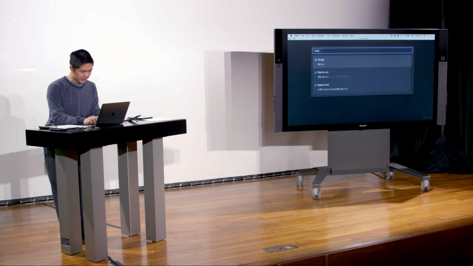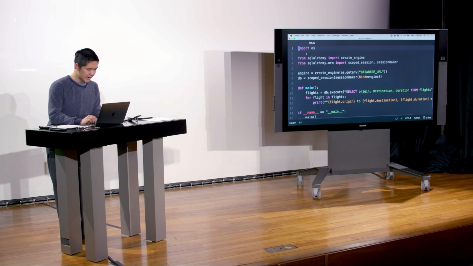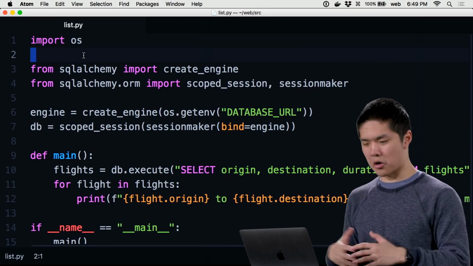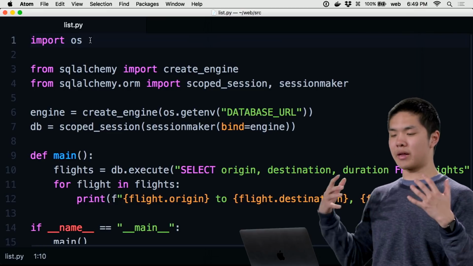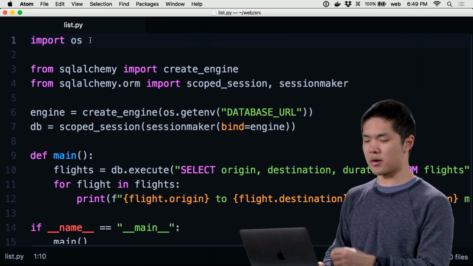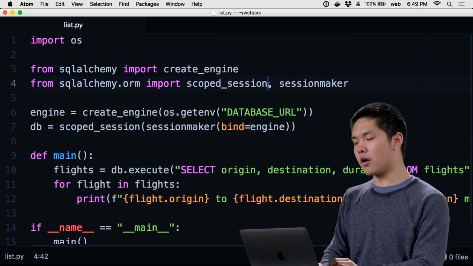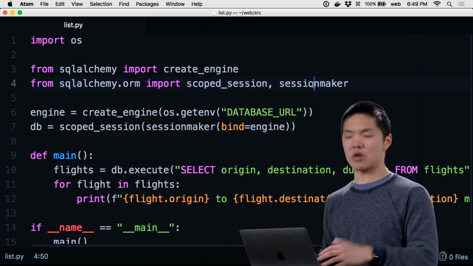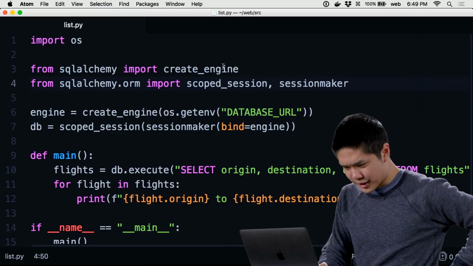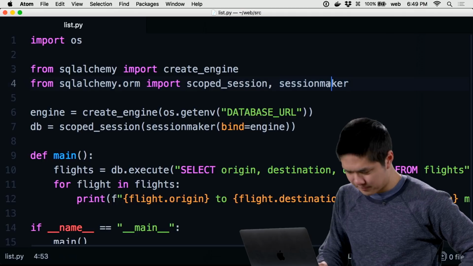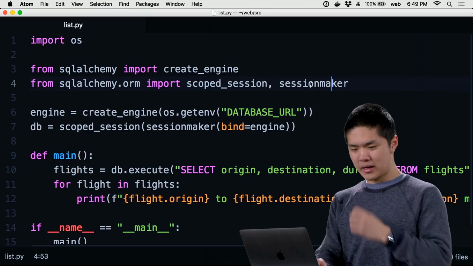Well, let's go ahead and look at list.py as an example of this. What we have up here are a couple of import lines. So import os is just importing an operating system library that's going to have a useful feature that we'll see in a moment. And then I'm importing a bunch of names from SQLAlchemy, which is the library that we're going to be using to interact with databases: create_engine, scoped_session, and sessionmaker. I'll briefly describe what these are doing, but don't worry about them all that much.